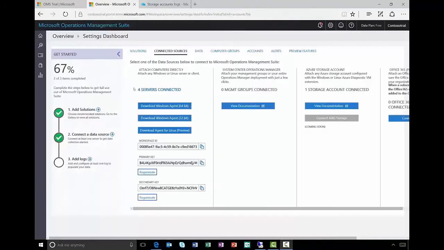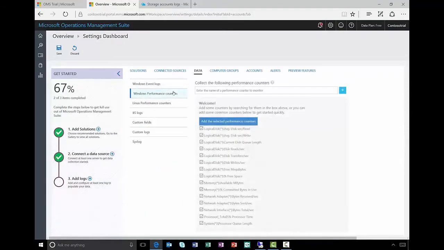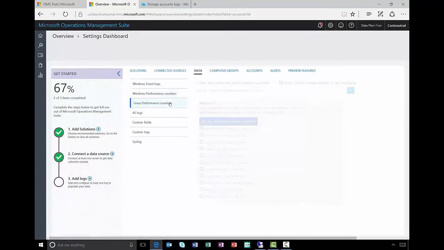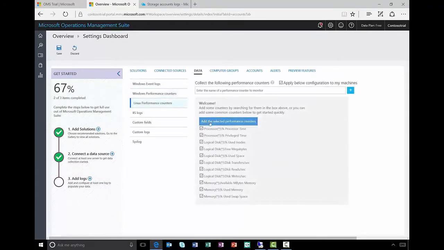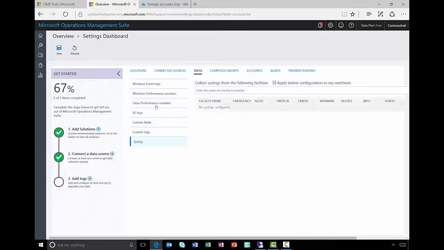Keep in mind that when we enable solutions, it will automatically define which data to pull from the managed machines. However, this tab will let you define specific data types to be collected. You can specify event logs, performance counters, custom logs for both Windows and Linux machines. As an example, I'll add security-related Windows events.